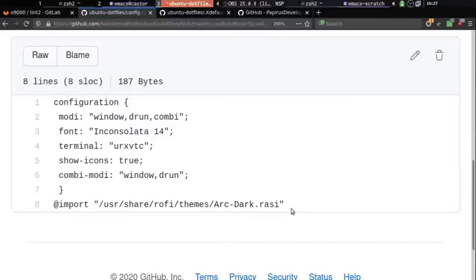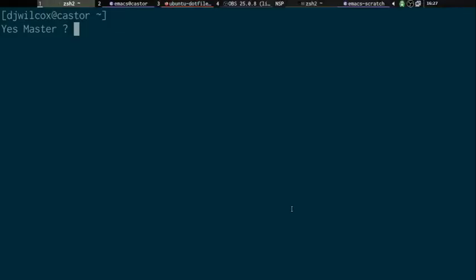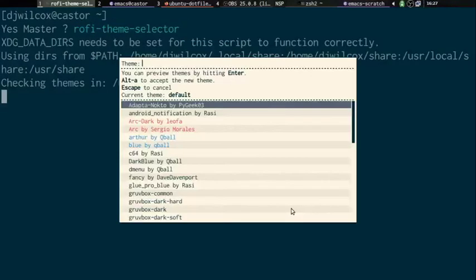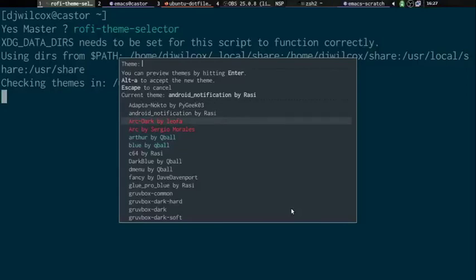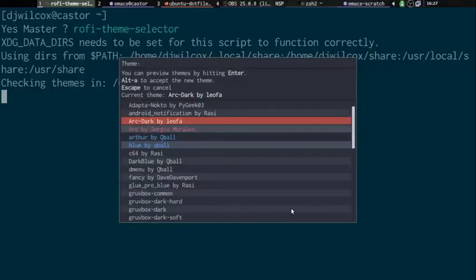.rasi. And there is a Rofi theme chooser, the rofi-theme-selector, and you can see here what you can do is actually scroll through here, and if you read the text, you can preview themes by pressing enter, Alt+A to accept the new theme, or escape to cancel. So you can see here, if I select these, see the different themes. This is the Arc Dark theme that I was using.